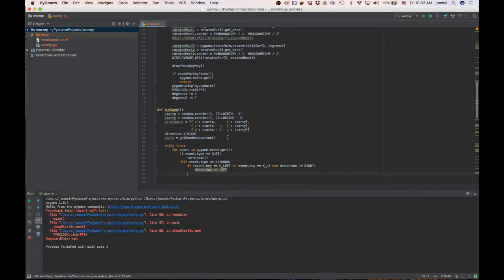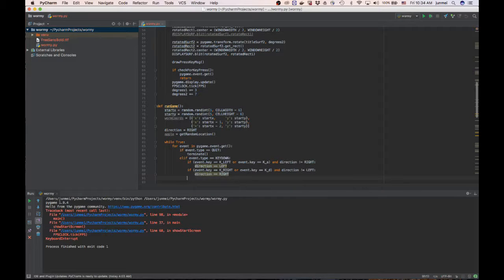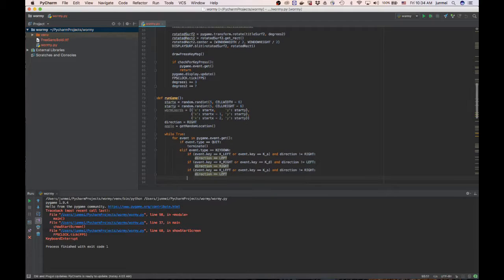And then we can just copy paste this a little bit. Control C, Control V. I'm going to change this to right. And so if it's a right arrow, then it'll be K_d. And we can't be moving left if we want to go right. Then we will set direction to right. And you can keep copy pasting it. I'll just do it two more times.